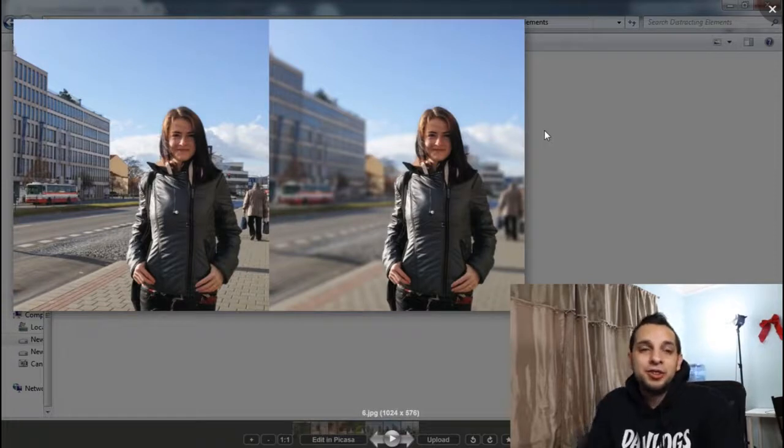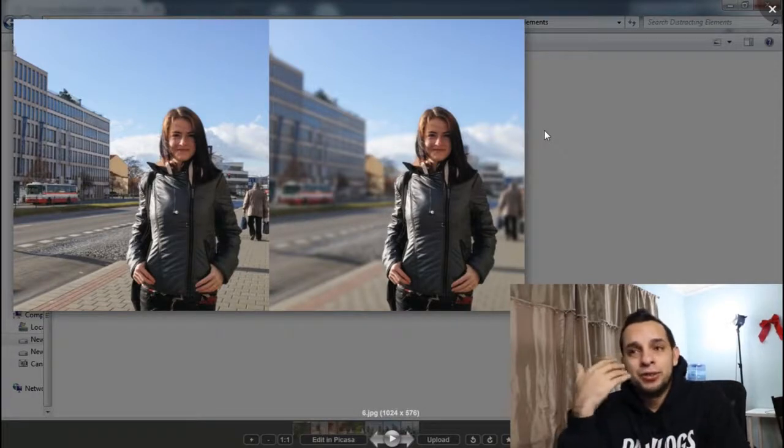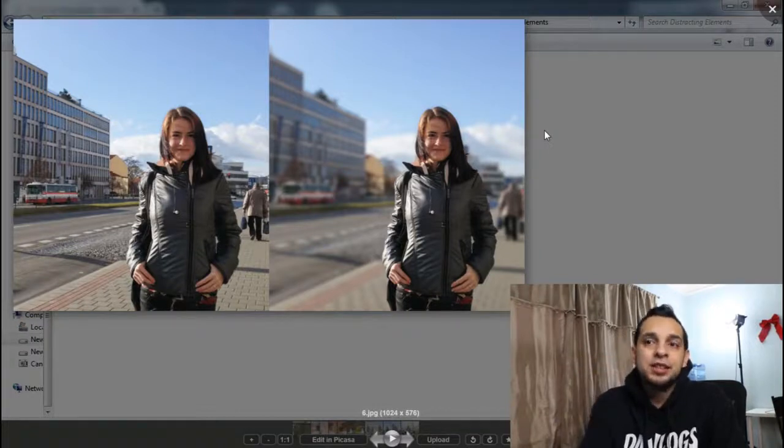Here is something that you could do. You can use shallow depth of field. You can make the background blurry so that the distracting elements are less distracting. So this bus here and this person here become less distracting in the right picture because they're blurry. So things like that can help you with distracting elements.